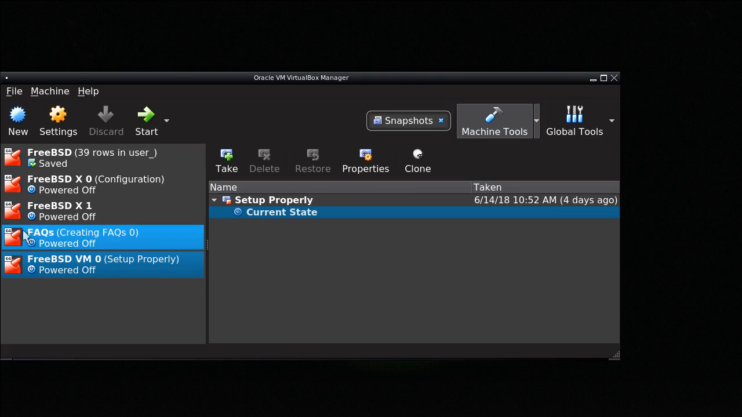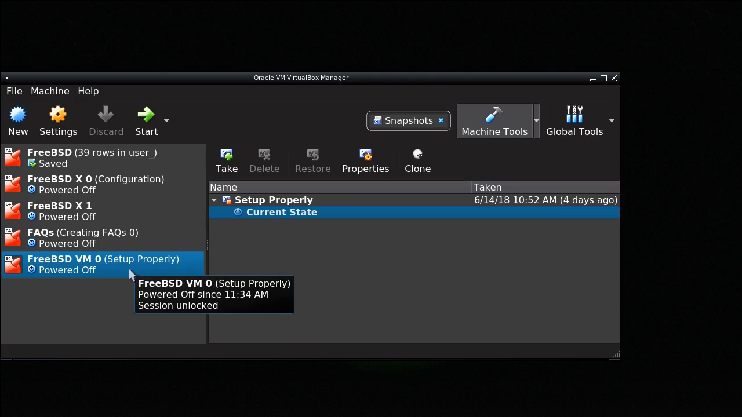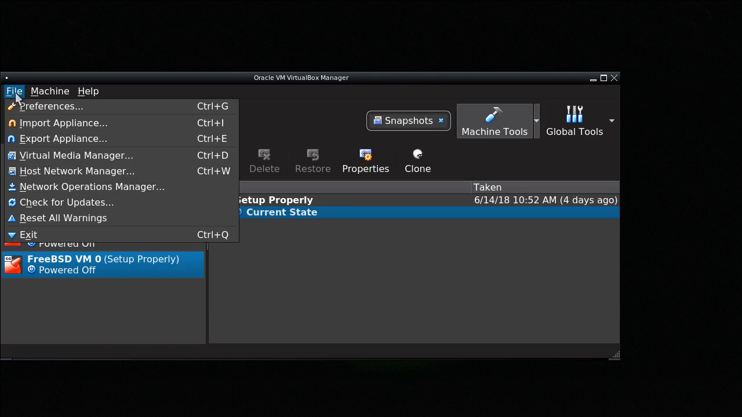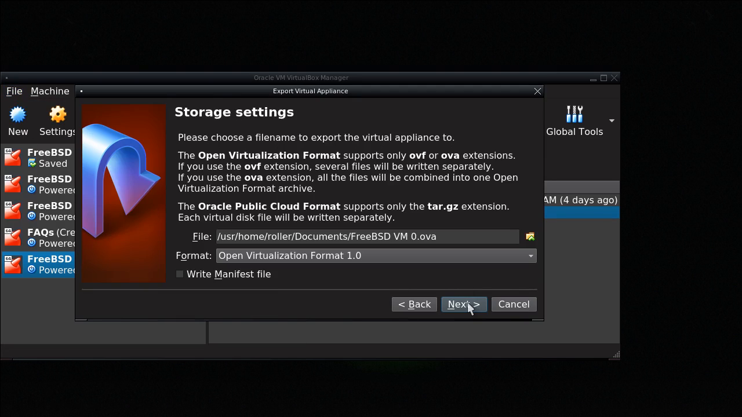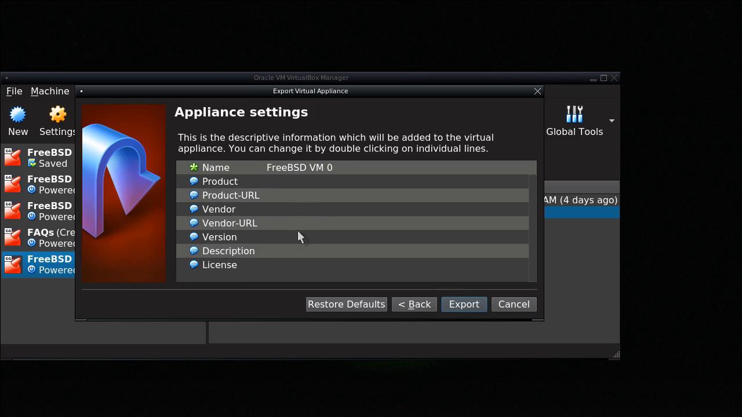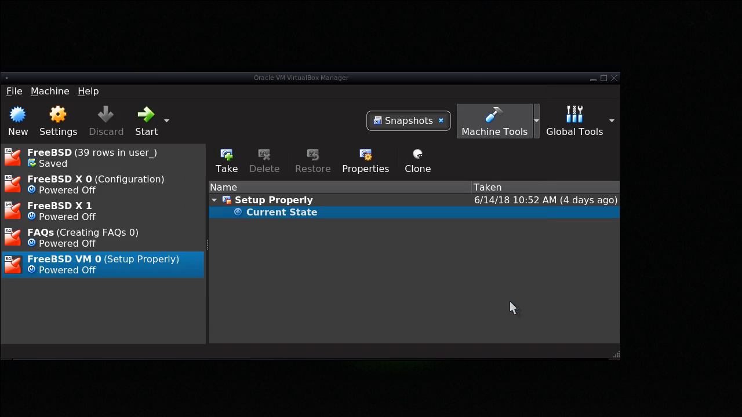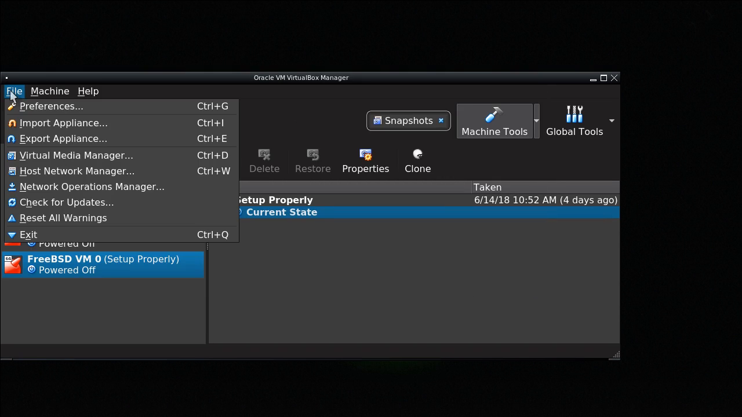So first, once you've got your VM set up properly, you can actually clone it, so you can make a second one. If you just hit File, Export Appliance, choose your VM, and it'll save it to your Documents folder, and just choose Next. Then it'll go ahead and create this for you once you hit export. I've gone ahead and done that already so that we don't have to wait for the export.